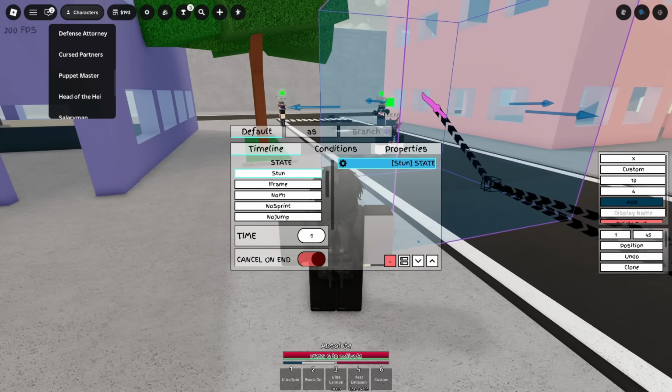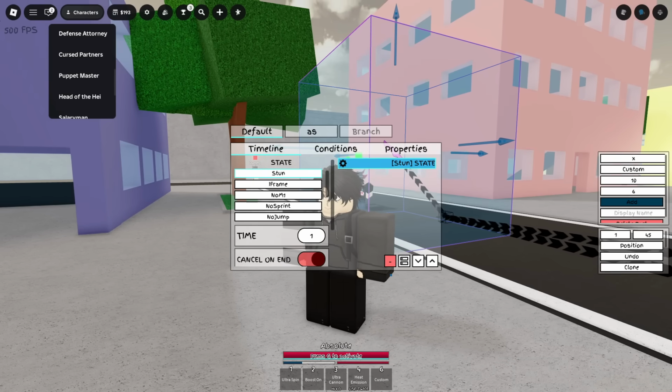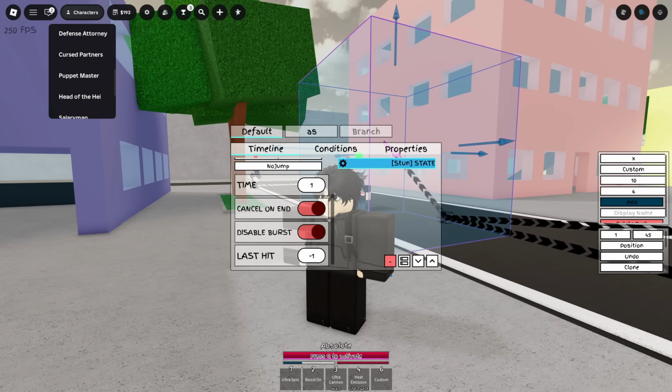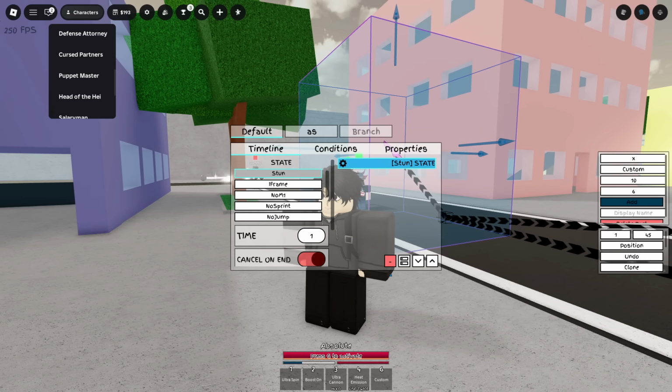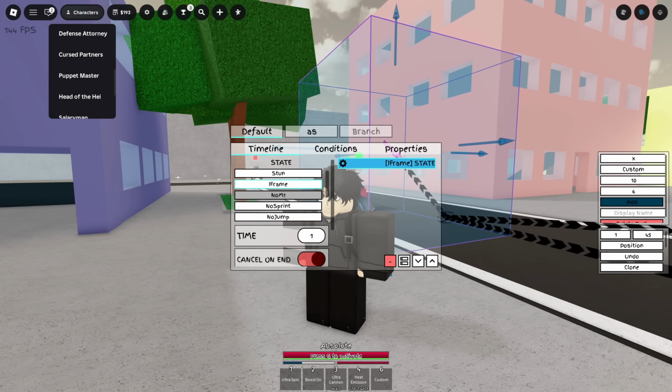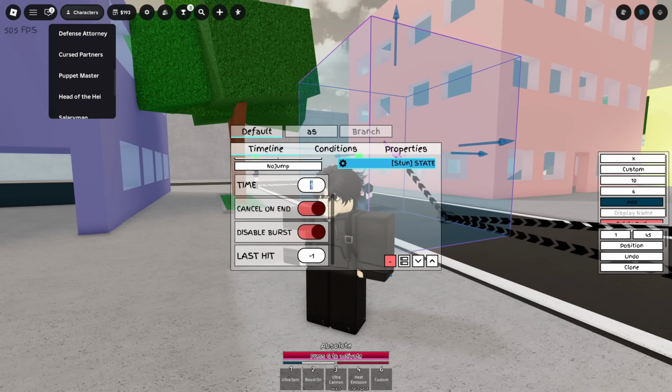Now, what does state do? State is basically giving a state to your opponent or to yourself. You can do that by the last hit, I think. You can give a state like stun, iframe, or that they can't do any M1s, no sprint, no jump. Basically, for how long you want the state to last, that's time.